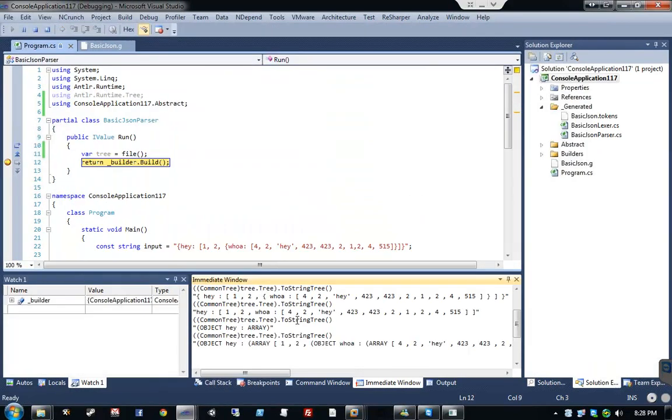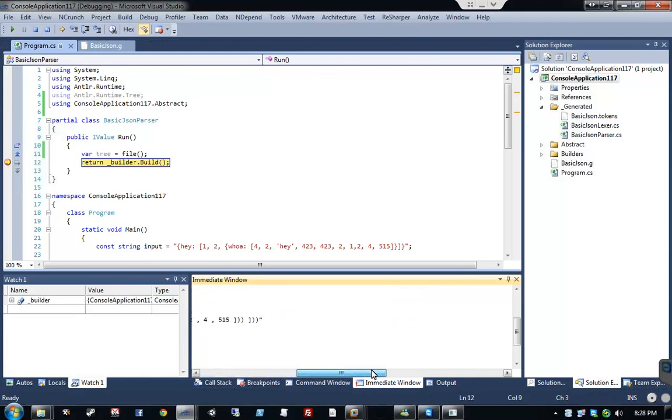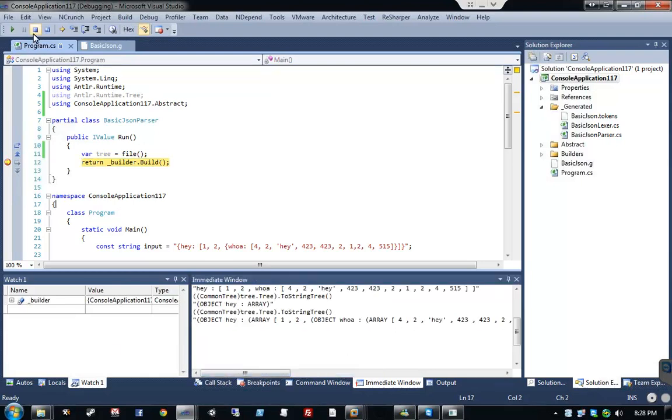So now if I were to run this, hey, look at that. Awesome. We've created a bit of a hierarchy. We have our object, and then inside of that we have our array, and then another object, and so on and so on. Very nice. So we've actually rewritten how that works.